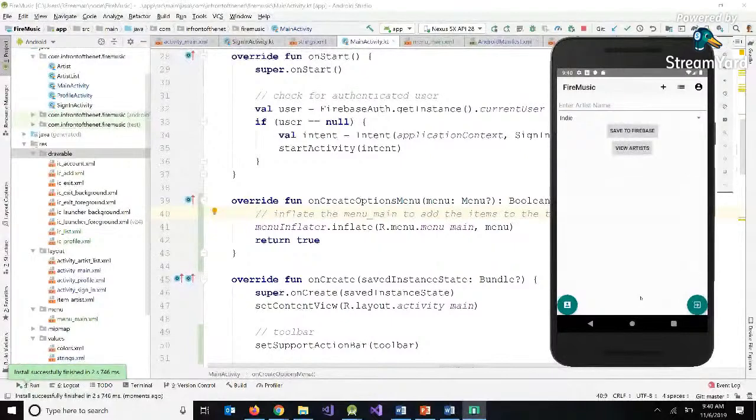Okay, so now we get our toolbar that doesn't do anything. We can probably get rid of our profile floating action button. I think I'll leave my logout button. It's kind of convenient down there. We can get rid of this. But now we want to make these functional.